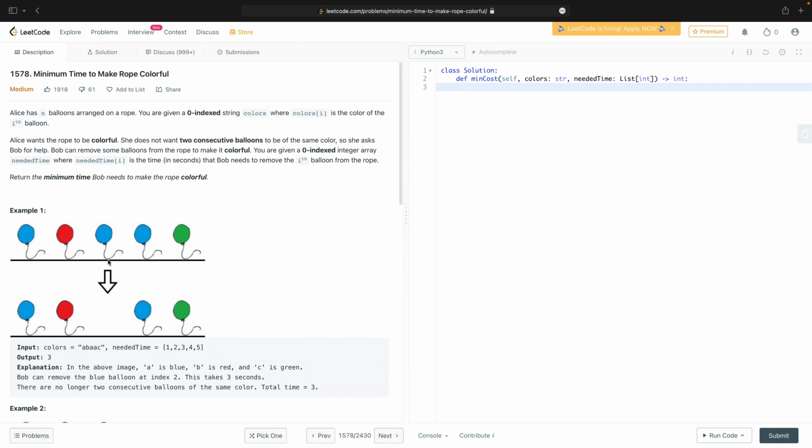So in this example, these 2 balloons are the same color. That's not colorful enough for Alice, apparently. So one of them needs to go, and we choose this balloon. Here are the needed times: 0, 1, 2, 0, 1, 2. This one has cost 3 to pop, this one has cost 4 to pop. So we're going to pop the one that only costs 3.